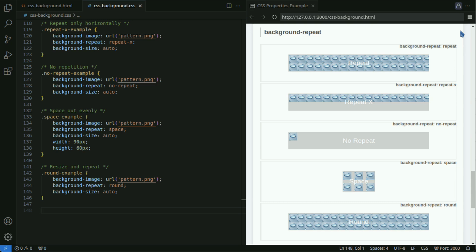Repeat example: class displays the image repeated both vertically and horizontally. Repeat X example: class repeats the image horizontally only. No repeat example: class displays the image only once without repeating. Space example: class arranges the background images evenly with equal spacing between them. Round example: class automatically resizes the background image to repeat and fill the entire element.